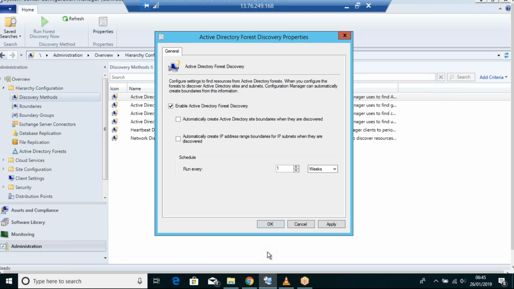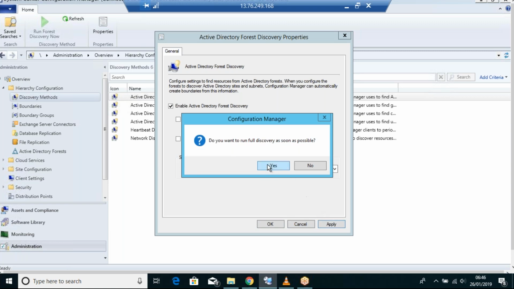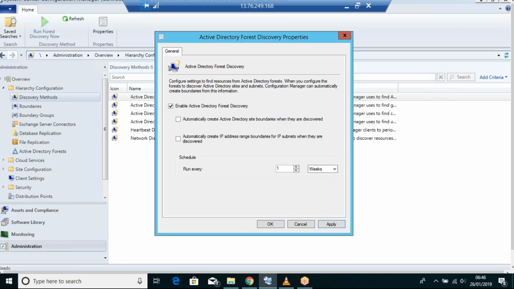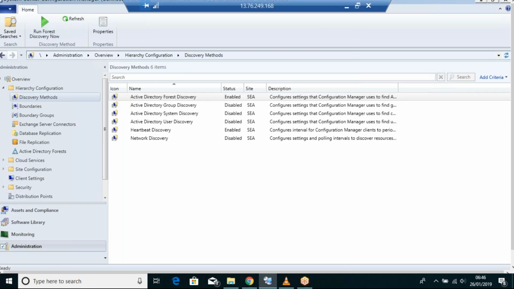Now rerun every 1 week. So SCCM will check with Active Directory every week if there is any change in the forest discovery. It will keep on checking with Active Directory. So click on apply. It is asking, do you want to run the full discovery now? Yes, and click OK. Now we have discovered the forest.